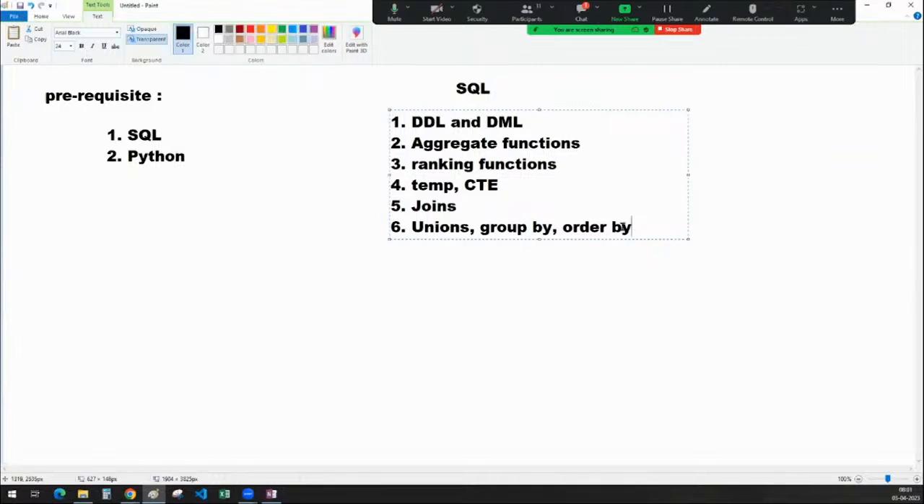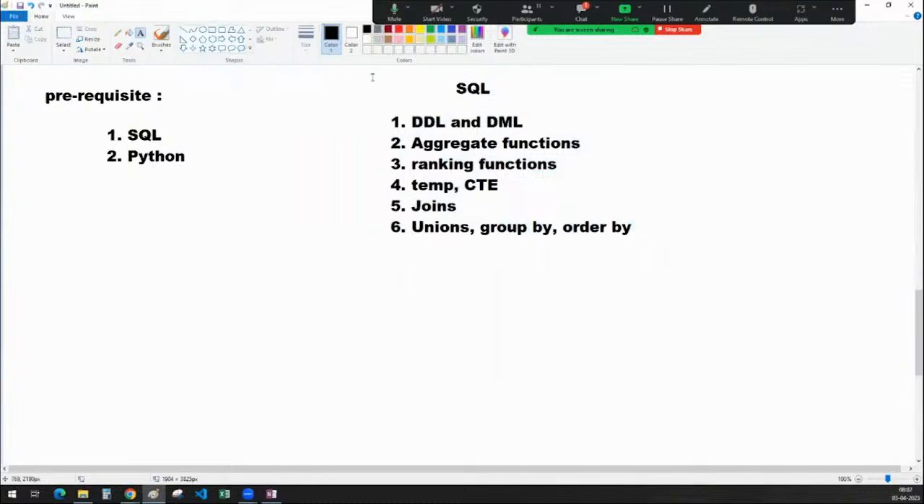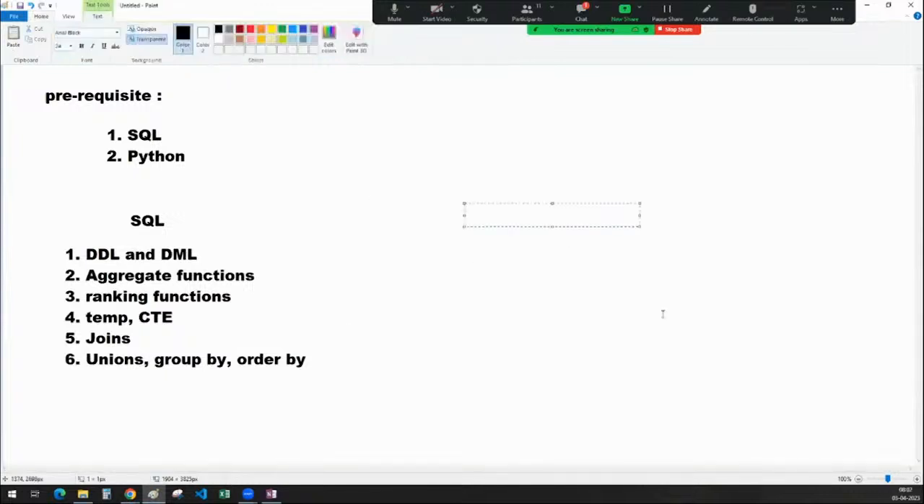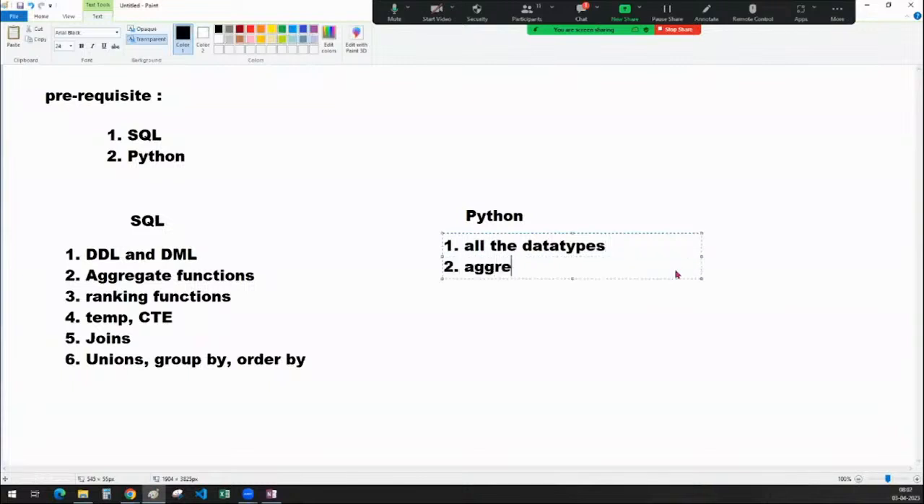If I remember anything, I will tell you. For Python, the first thing I would expect you to have is data types, guys. All the data types and their differences. Very important thing. It actually takes a lot of time to understand these data types. The very next thing is aggregate functions. How do you do it in aggregate functions?